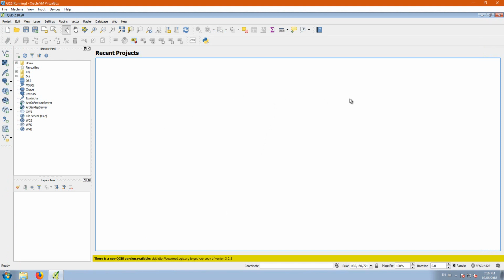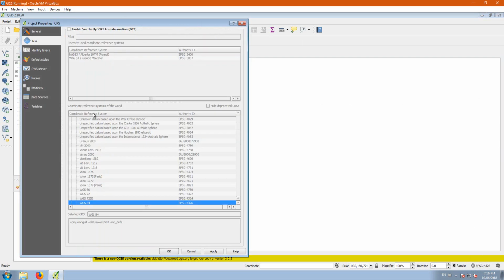Okay. As you can see here, the coordinate system that the software is going to use by default is this one, WGS 84, and the code is EPSG 4326. That's one of the most popular. You can get some information. I'm going to take a note of the number 4326.